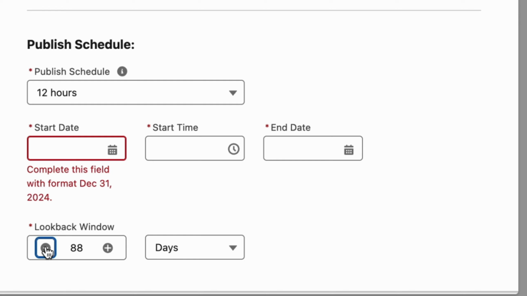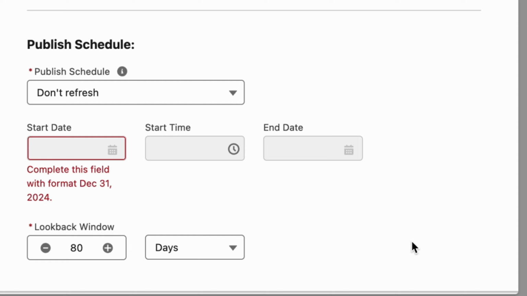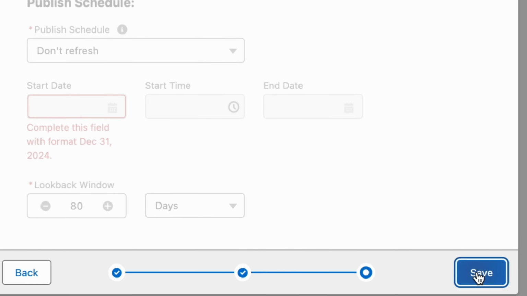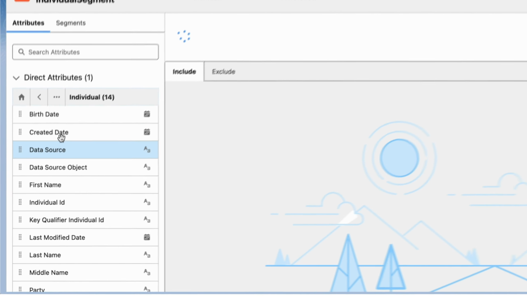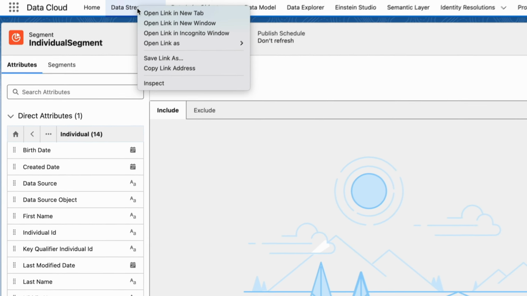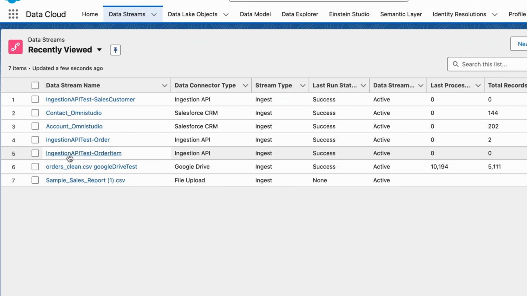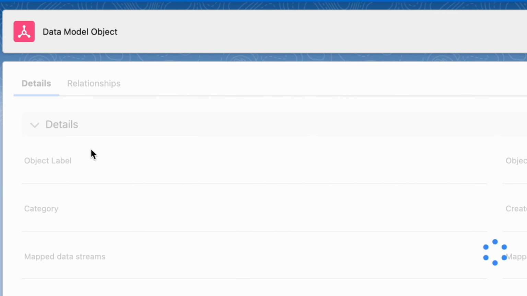If I reduce it, we can add anything. Let's say if I don't want to refresh, the lookback window is this. I click on save. So it created a new segment and it has all my data. Let me show you that data in my data model object, where I have selected individual. So here is that individual.